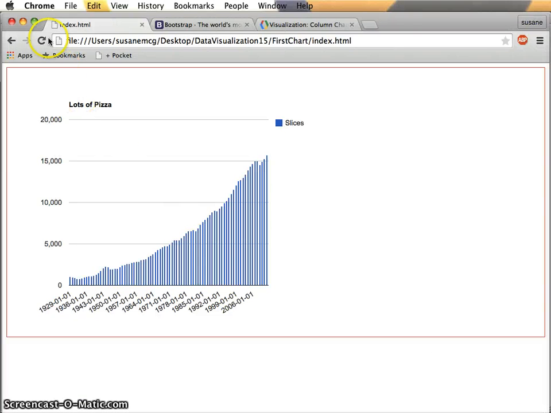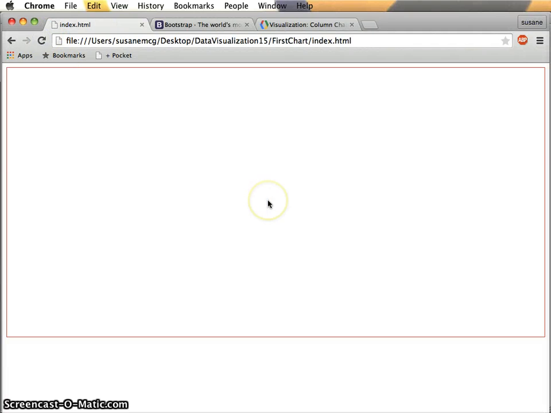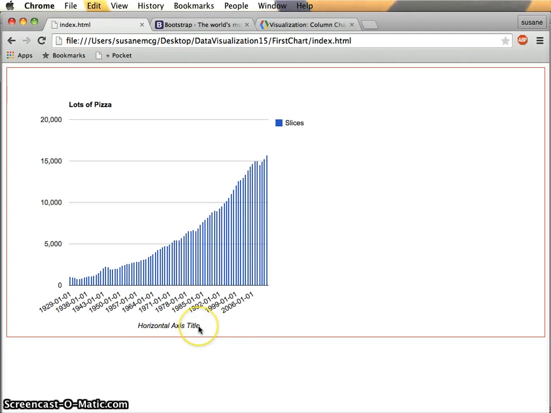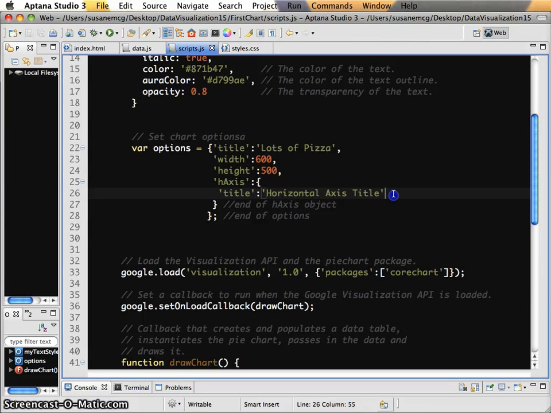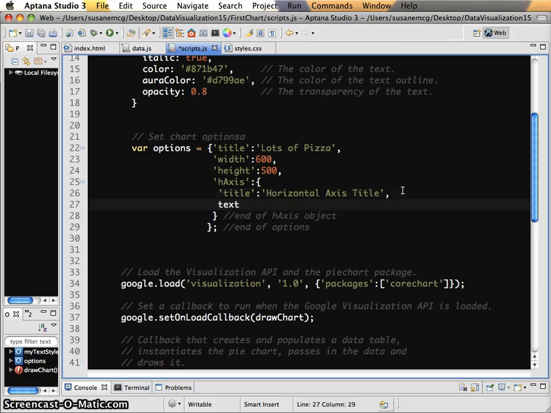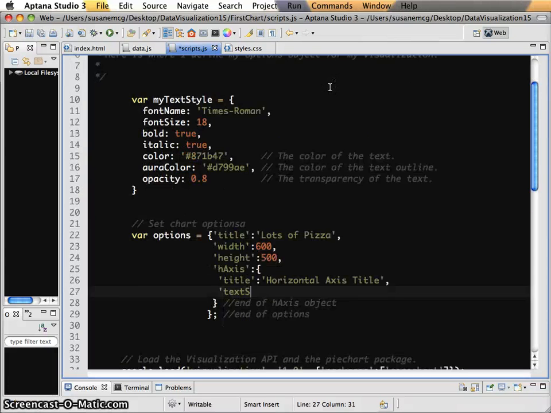I have tried to add a horizontal axis, and I'm going to see how this goes. Okay, so that's pretty promising. I managed to get a horizontal axis title. Now, if I wanted to change the text style of this horizontal axis, I could start, I could say, okay, text style, and then I can make that an object, right? And I could, but that's going to get pretty complex.